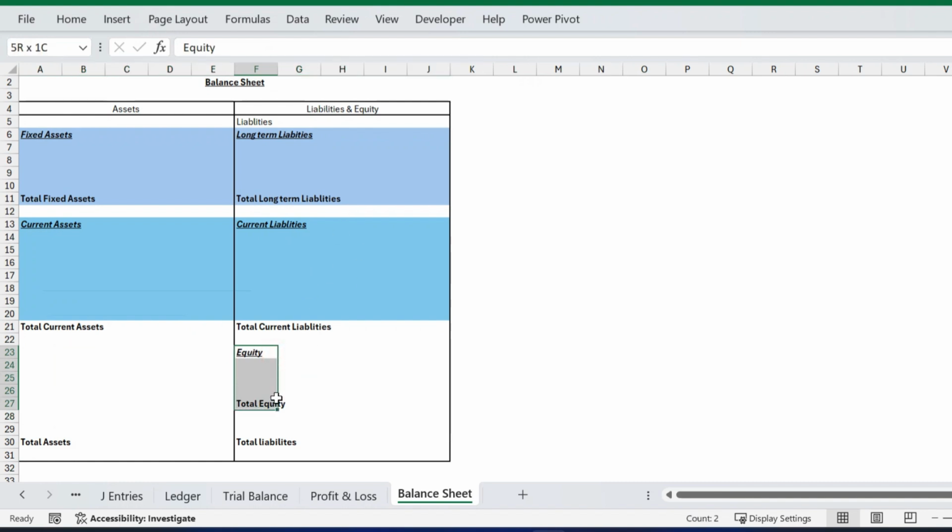Now after this is another part of the balance sheet, which is liability and equity. So this is our equity part where we will put our capital, the investment and our return, and then we have to total it. So remember, in the balance sheet, the total asset must always be equal to total liabilities and equity.